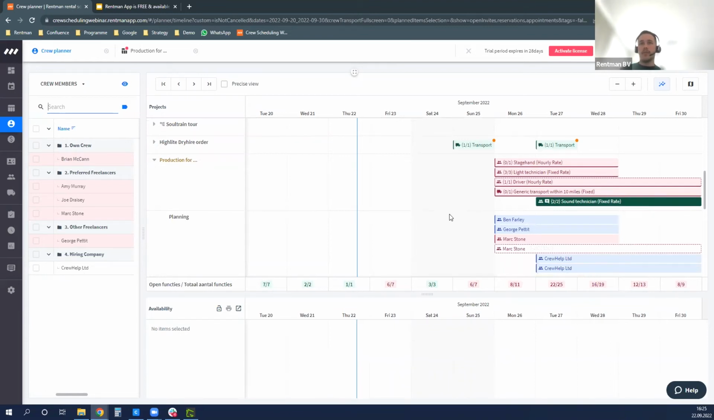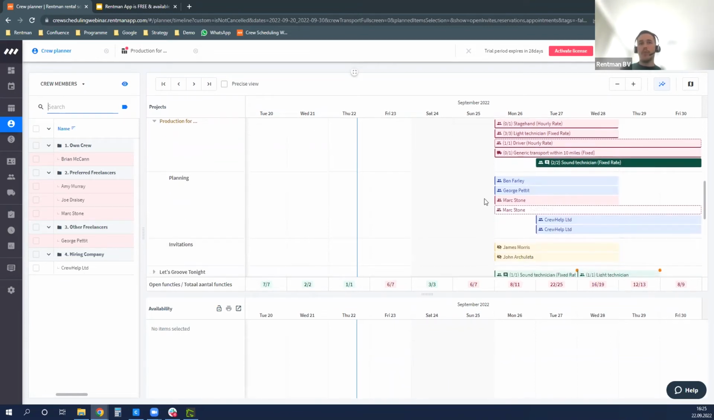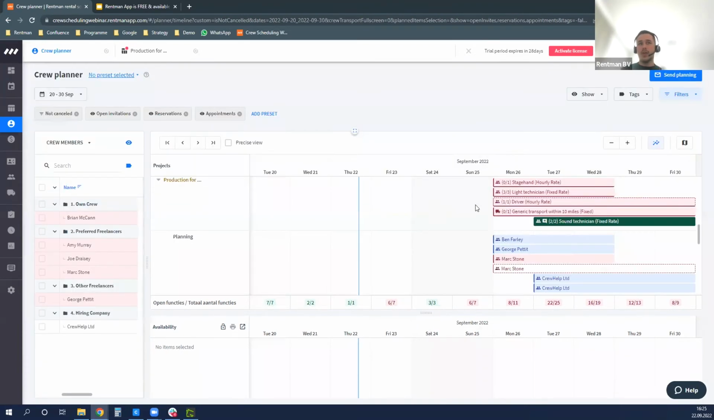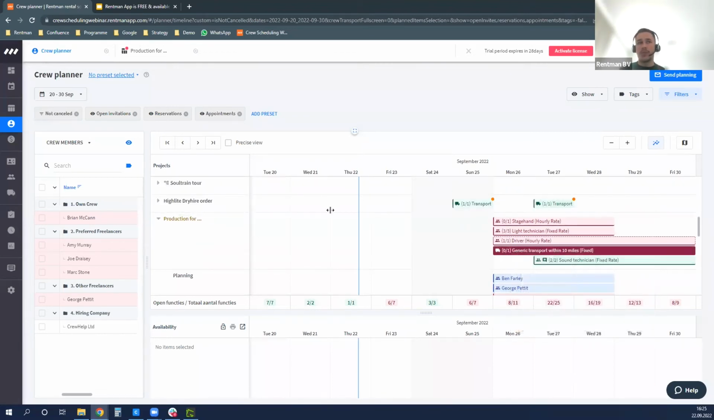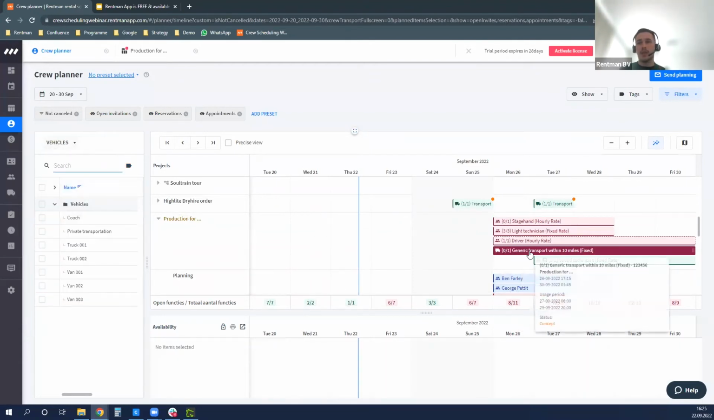Now, we still have the invitations open, but we already planned some people. What we can now continue to do is already send out the planning for what we have right now. Before I forget though, we still have an open transport here. Now here on the left side with the crew members. Now let's go to the vehicles.